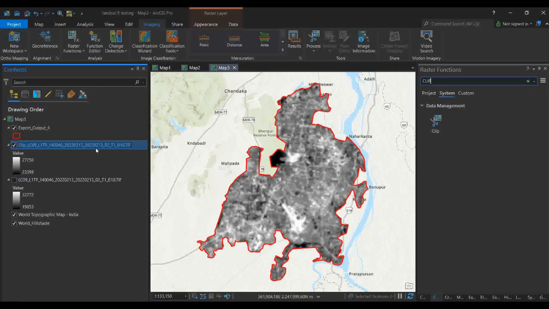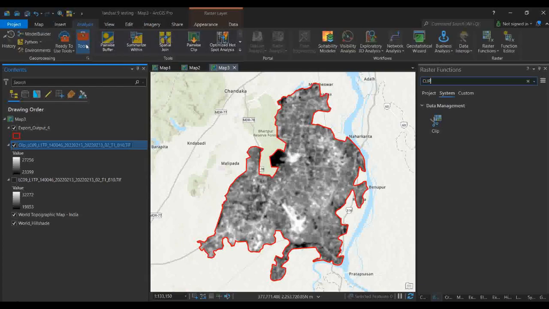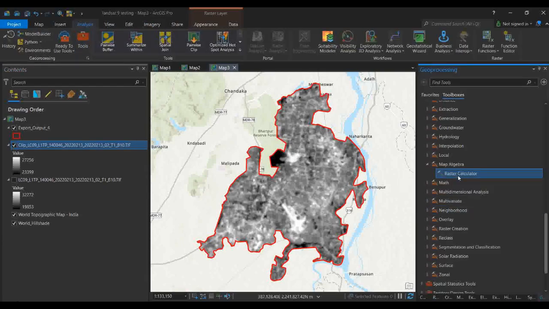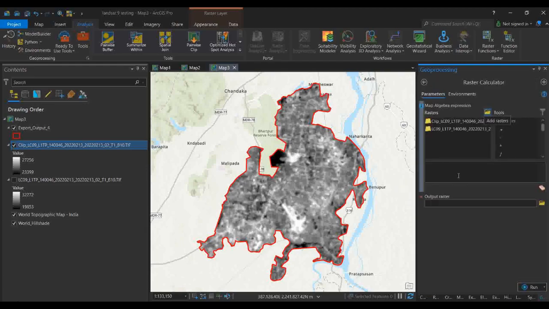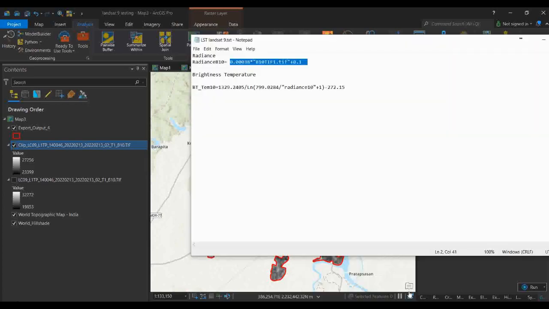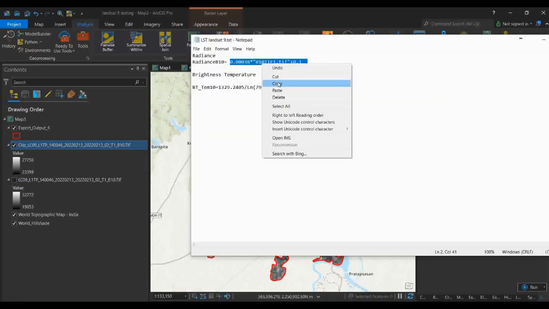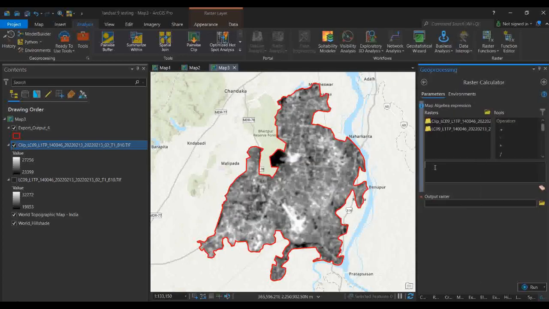So now the question is how I am going to handle it. For this I am going to show you a few things, like how I am going to process this data. Here you see, first calculating the radiance. For the surface brightness temperature, first you have to calculate the radiance. Simply go to analysis, go to the toolbox, and take the raster calculator. The radiance formula which I already typed for Landsat 9, I am simply copying it and pasting it over here.